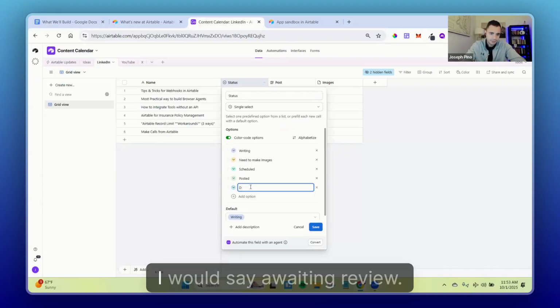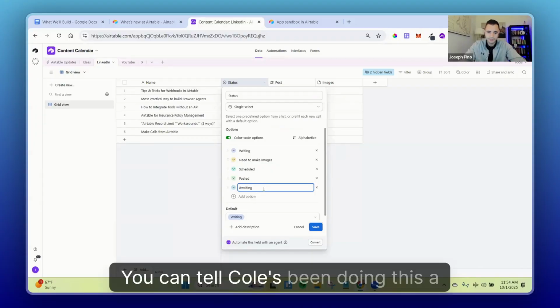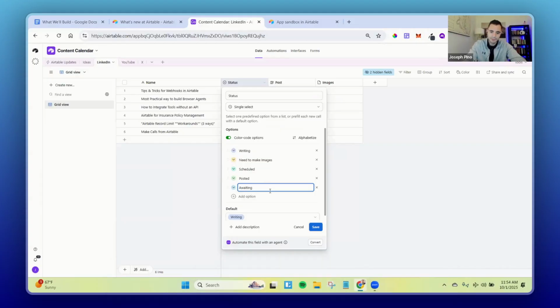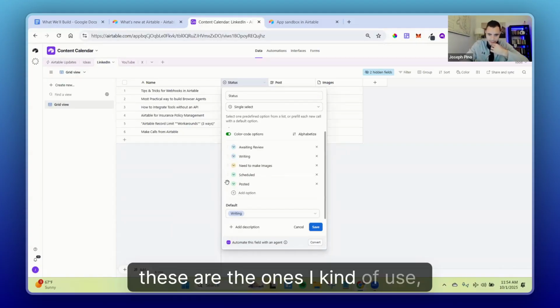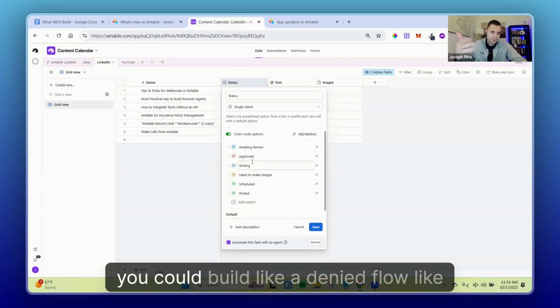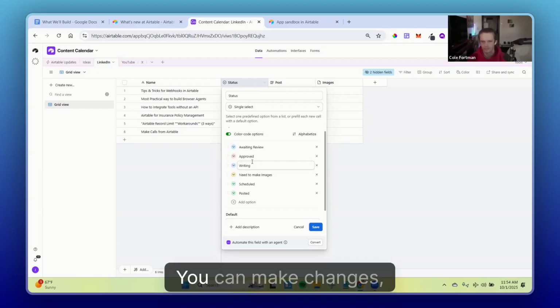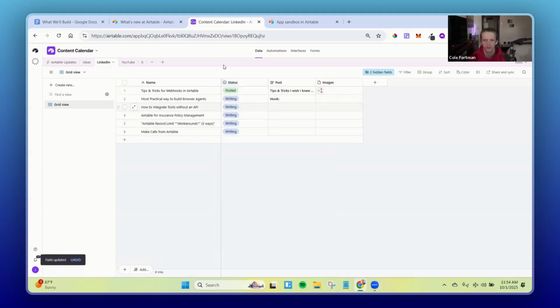Drafted? AI drafted? I would say awaiting review. Okay, that's good. You can tell Cole's been doing this a long time. Awaiting review, let's make that the first one. These are the ones I kind of use, so I'll leave them, but let's just add approved. And then in theory you could build a denied flow, where you say make changes and feed it back in. We're not going to go full build today.